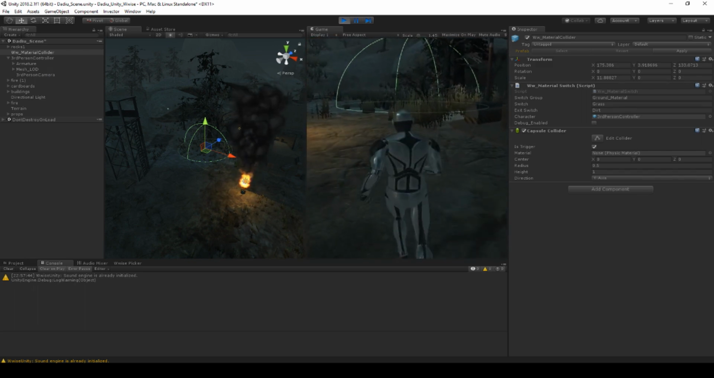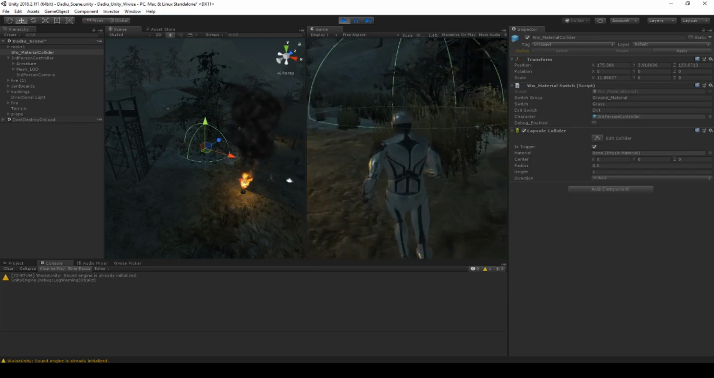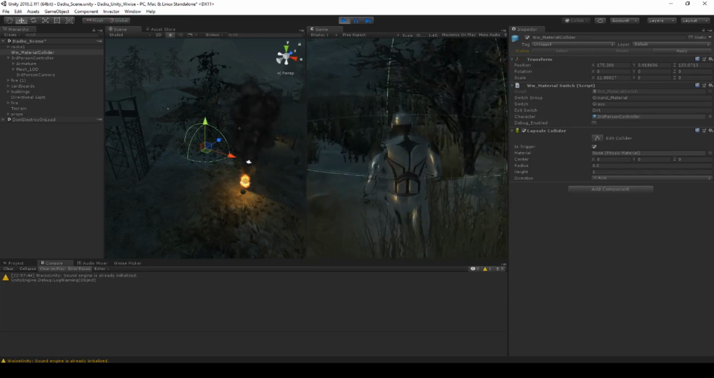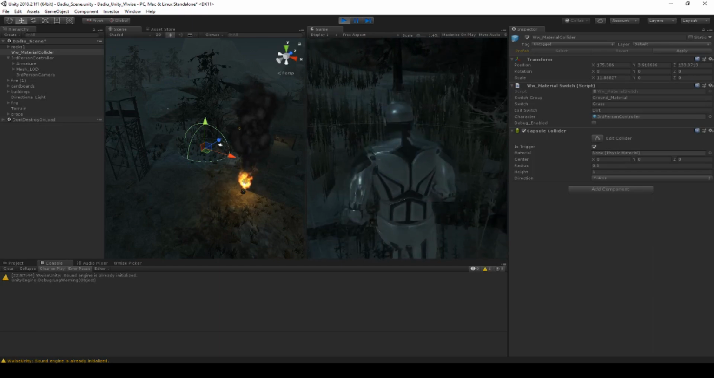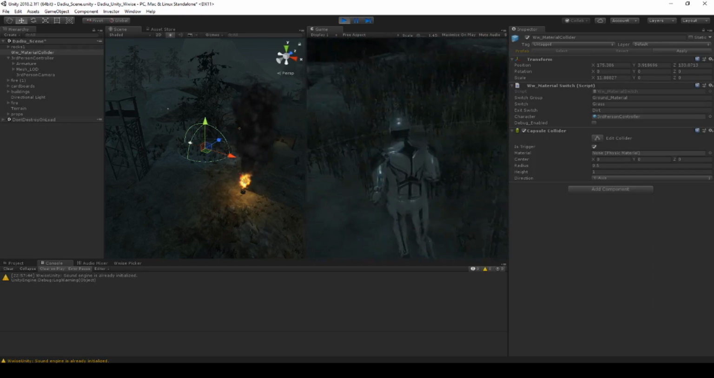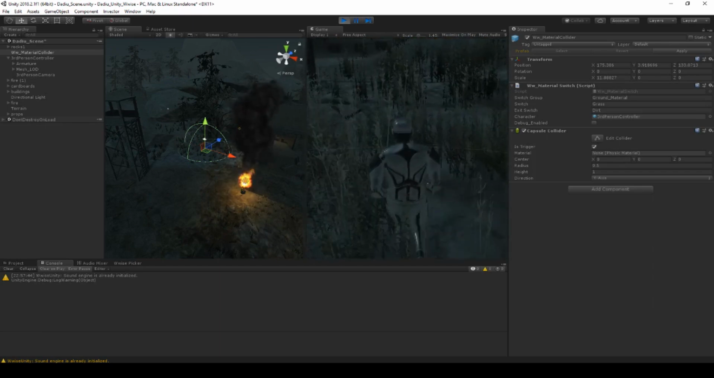Ooh, the excitement as we're getting closer. Ooh, whoa! It works!